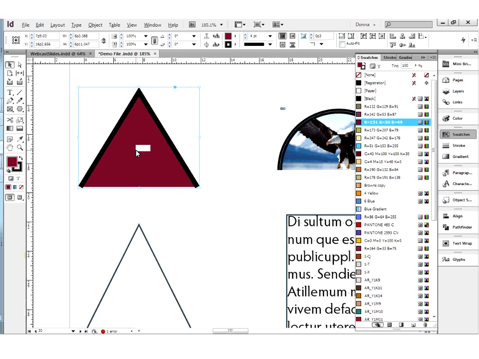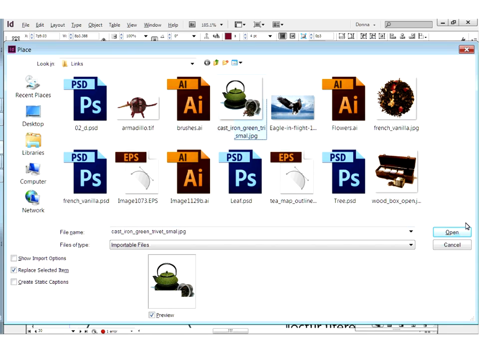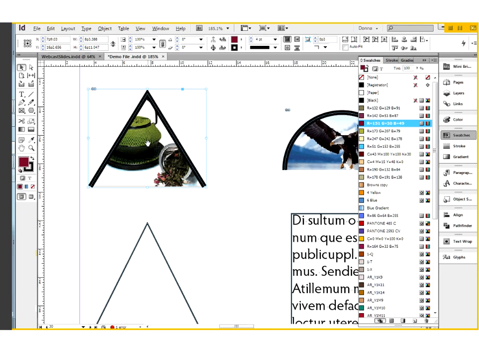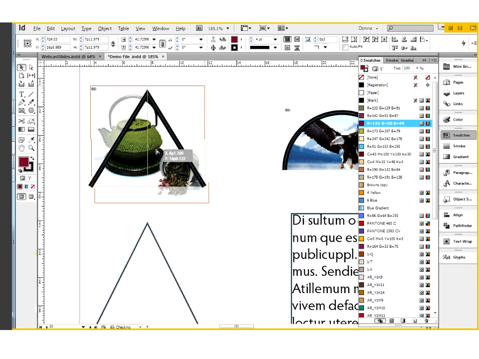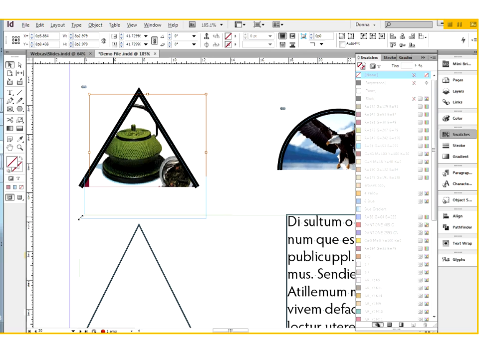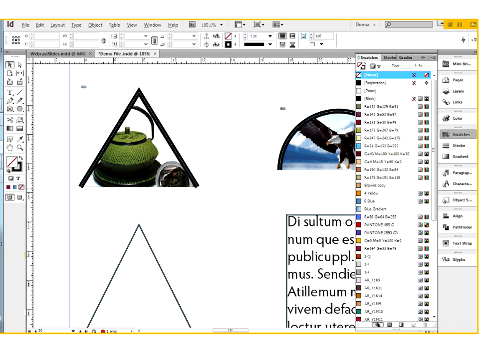I'm going to import, let's see, I bring in this cast iron tea maker. Again, I'm going to right click, go to the fitting command, and choose fill frame proportionally, and then maybe move this around a little bit so I could get more of my tea kettle. And I might need to enlarge this a little bit.